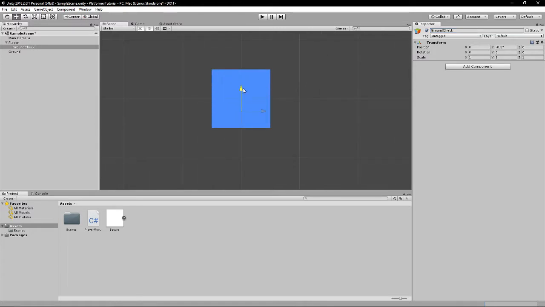So in that case, if I just move this down to about here, or if you want it to be exact, you could do -0.5, since this is a 1 by 1 square. So just anywhere near the bottom will be fine. Okay, so we have this ground check here, which is where we're deciding the ground should be.